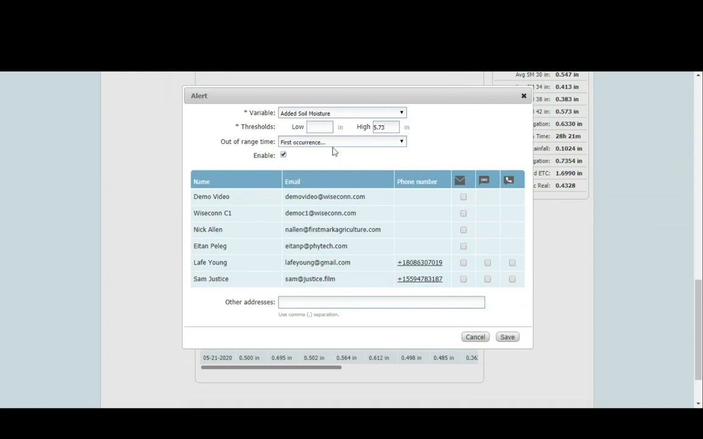You can do it after the first occurrence if it hits right up there, or maybe it gets a false reading and you want it to read again after 5 minutes, then it'll send you either an email, a text message, or a robocall. You can choose anyone's name, email, and phone number. If they don't have it here, you can just type it in the other addresses section. Use the column separator to enter how many other names that you'd like. You can click Save.